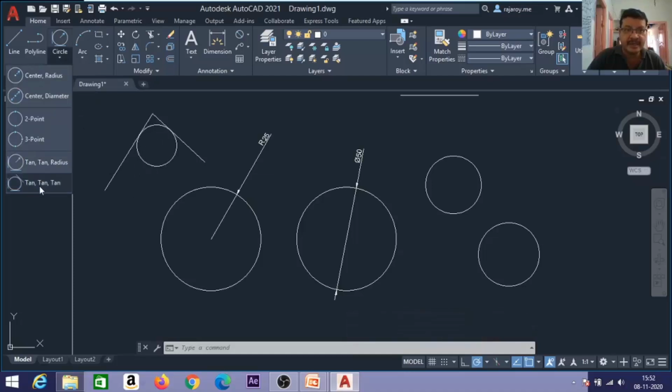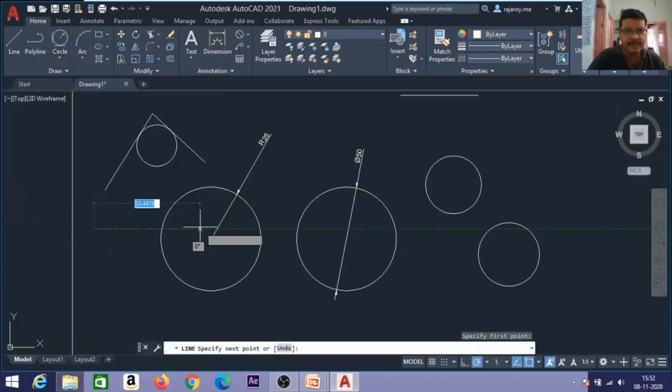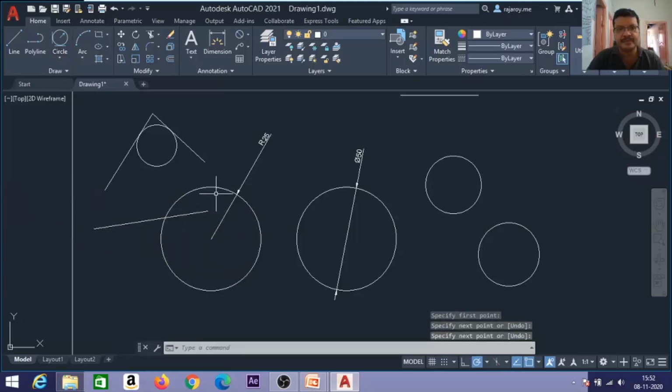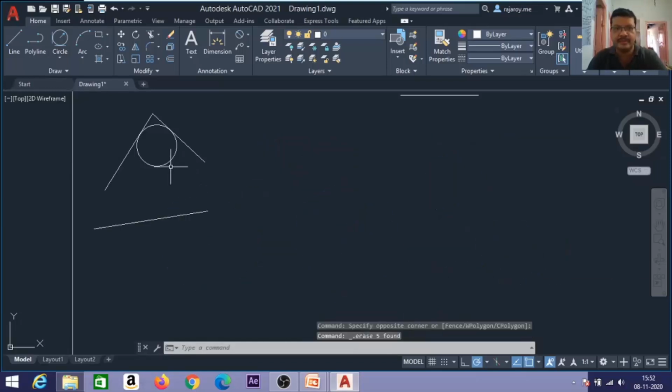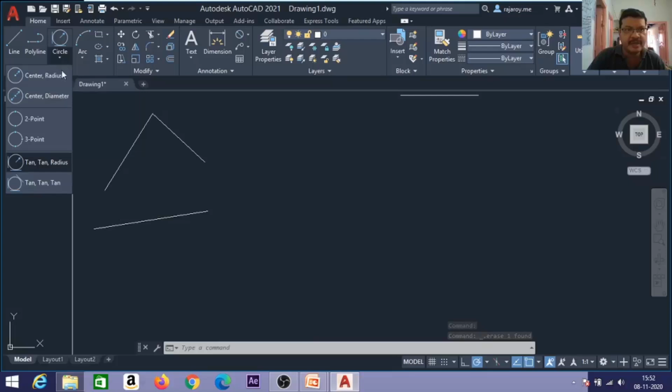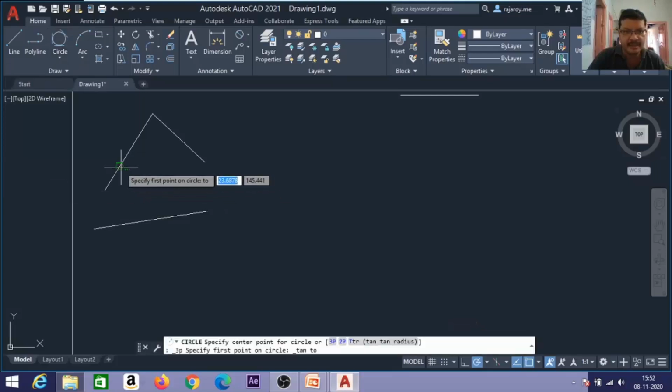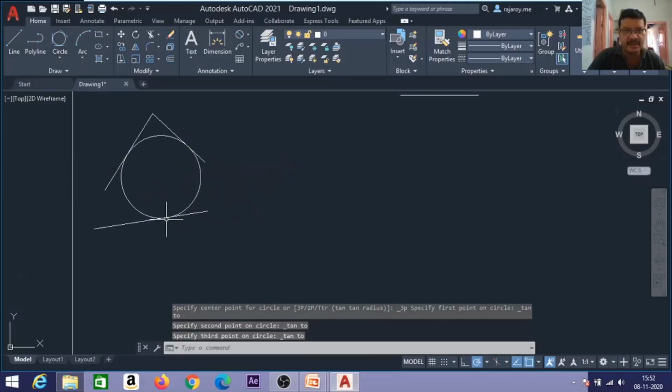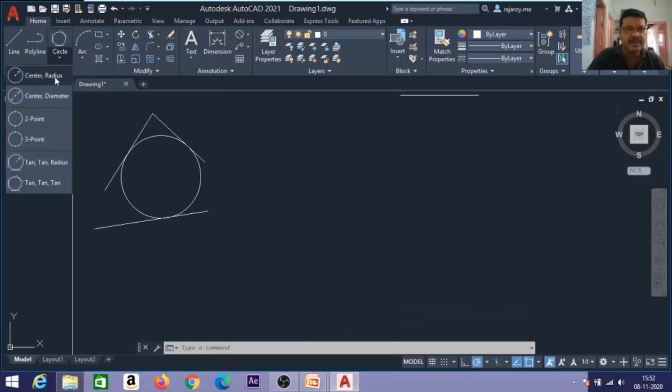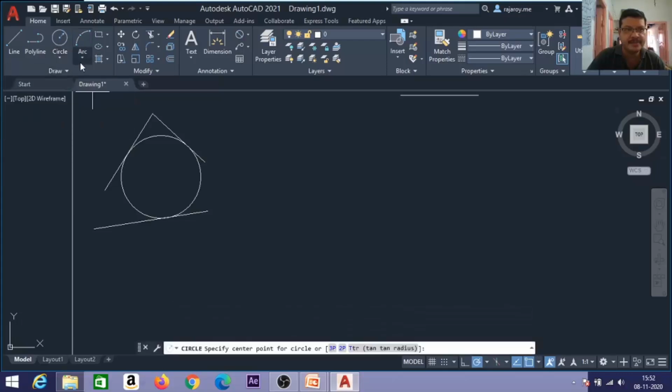Third option is tangent, tangent, tangent. That means 3 tangents you need to have. This is the third tangent. I'll delete all these things. 3 lines are there. By taking these 3 lines as tangents, you can draw a circle. This is the first tangent, second tangent, and third tangent. You will get a circle like this. So these are the various options to draw the circle. The first basic in the circle is center and radius.